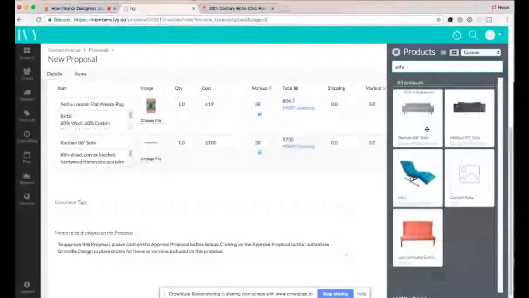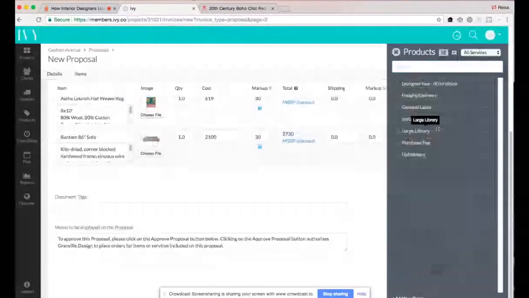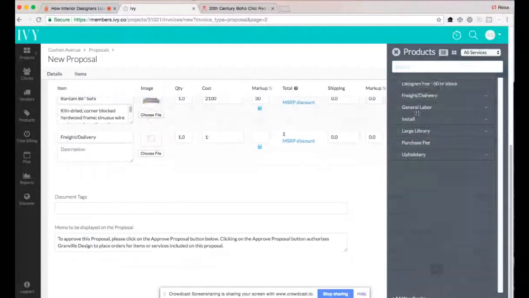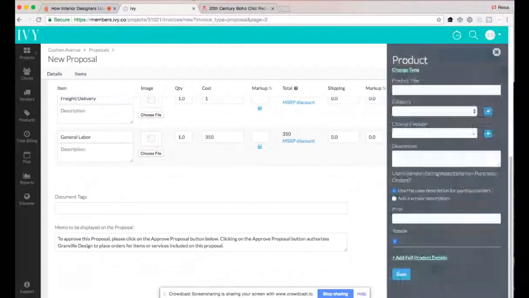You can also add custom services right here. So maybe you have a custom freight and delivery fee. Maybe you have a general labor fee that you want to add there. And you can always add new products and add new services yourself. You don't always have to be clipping from a vendor's website. It just looks the same.